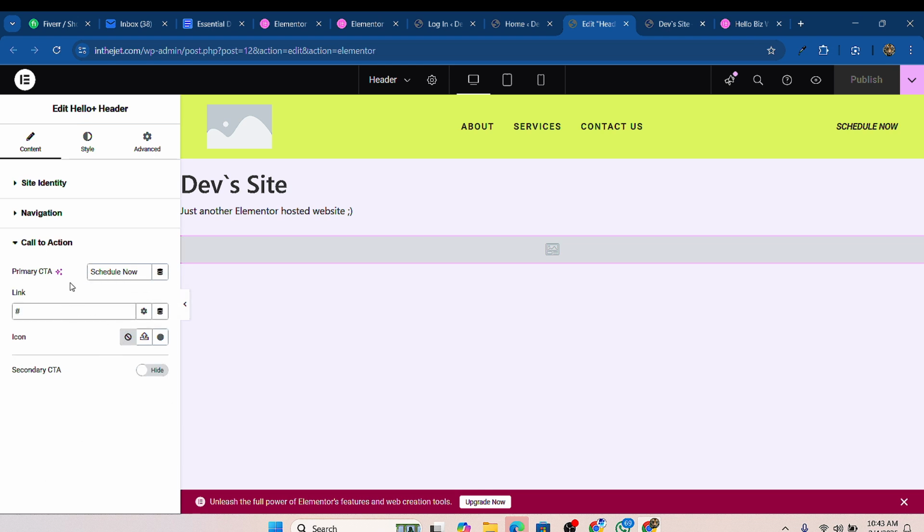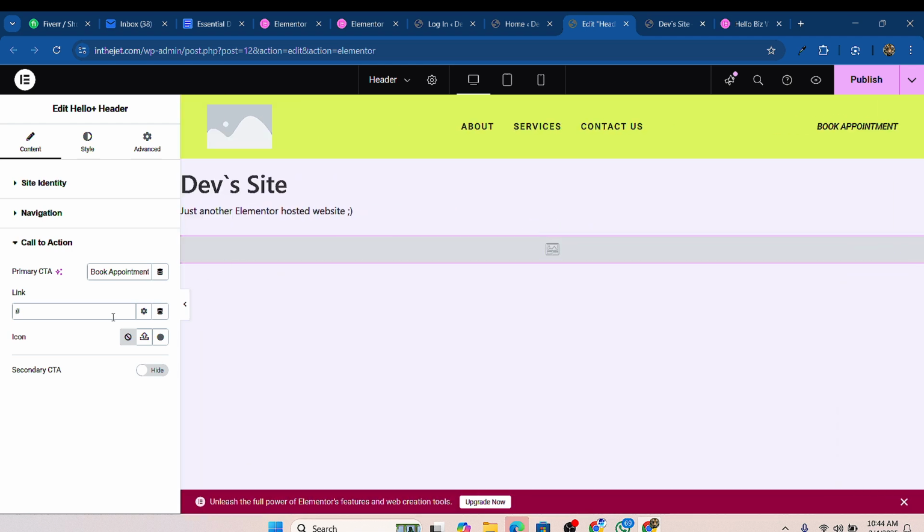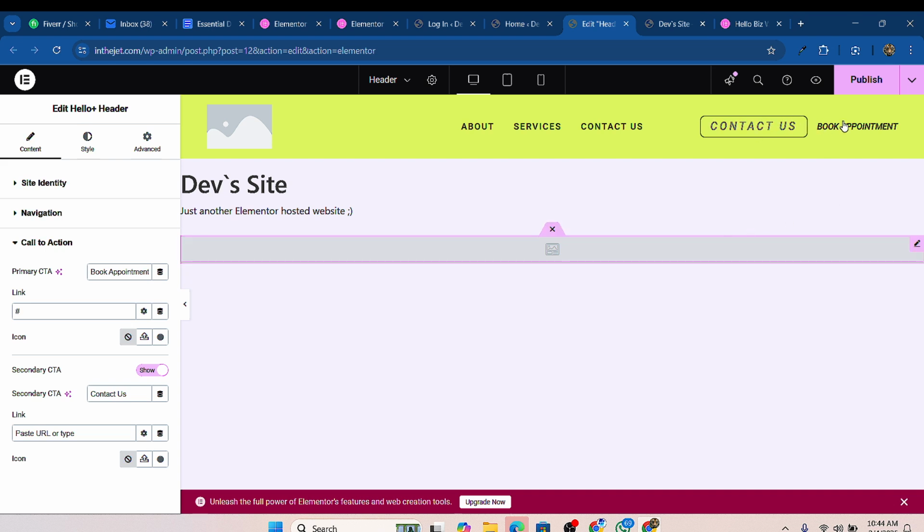The call to action. You can change it from schedule now to book appointment. So you see it now says book appointment there. Let me put it on mobile. So you see it's really mobile responsive. Book appointment. And if I come back here, you can also add a secondary call to action here. You see contact us. I will turn that off.